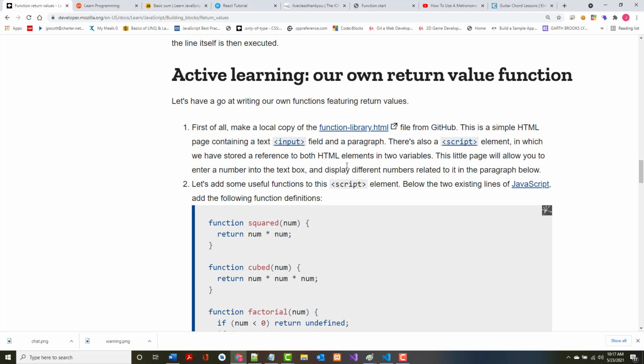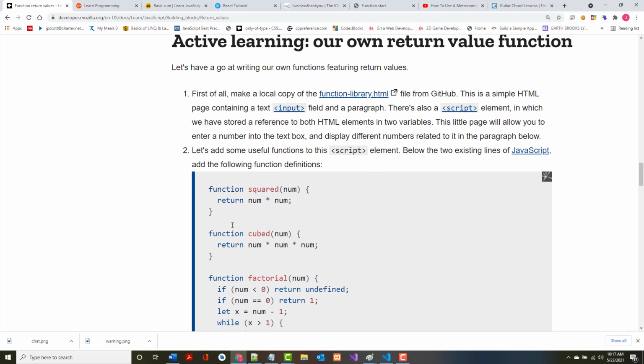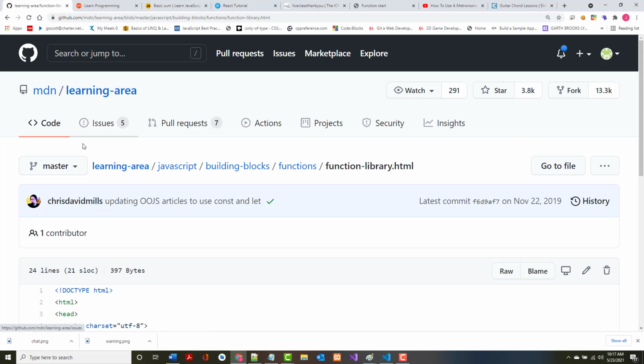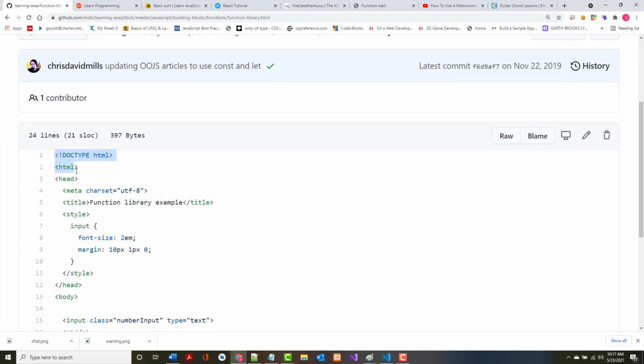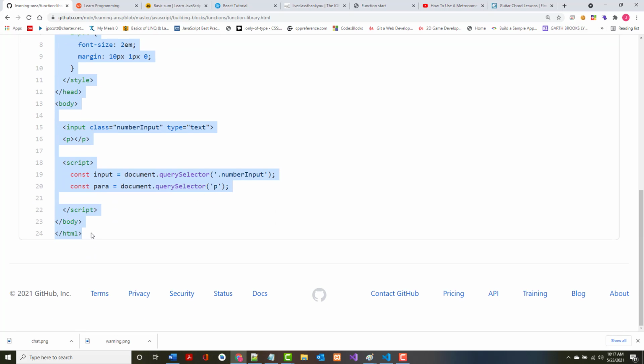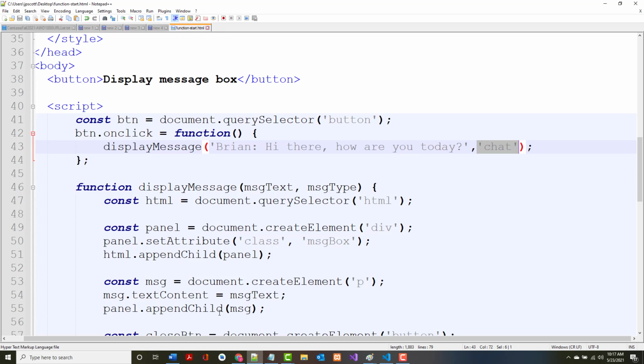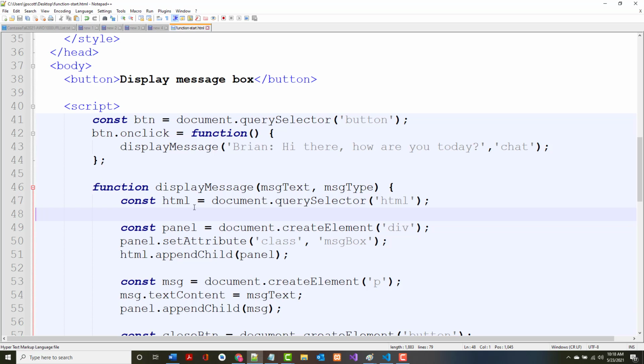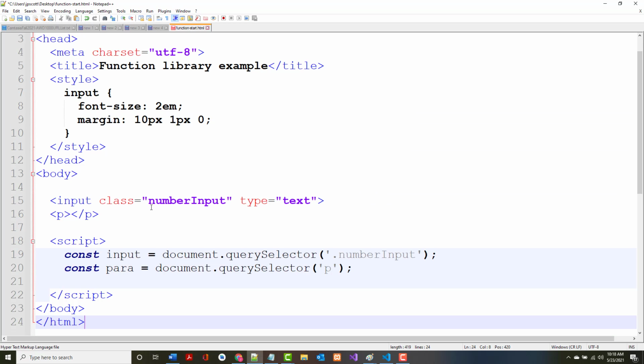Let's have a go writing our own function. Well, this isn't that different from what I'd shown you before. All right, so let's make a copy of this function library. Fine, we'll work with it. And I will put it in what I had been using here, which was the function start. Not a problem. All right, so we've got that.